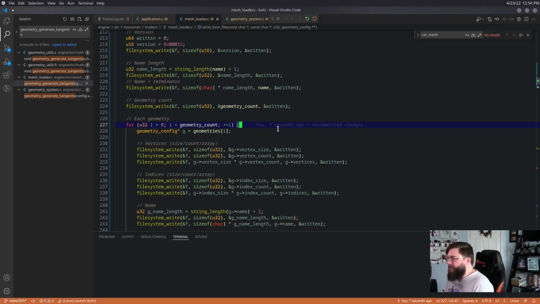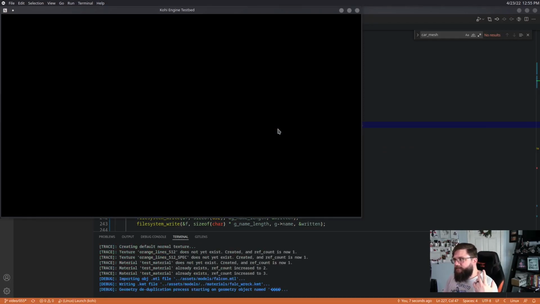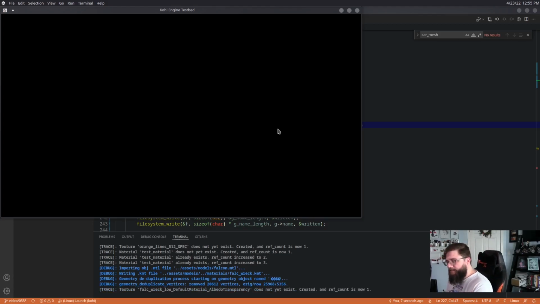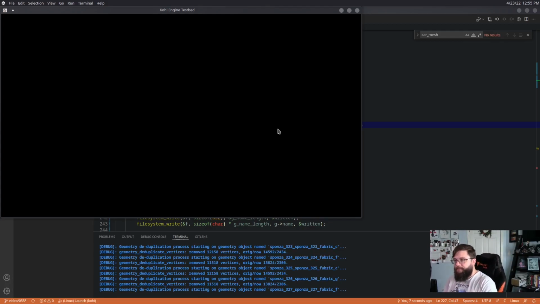So let's go ahead and run this. We are going to have to go through that process of generating the KSM and deduplicating the vertices. We're going to have to go through that one more time.